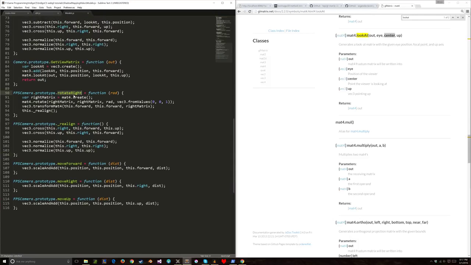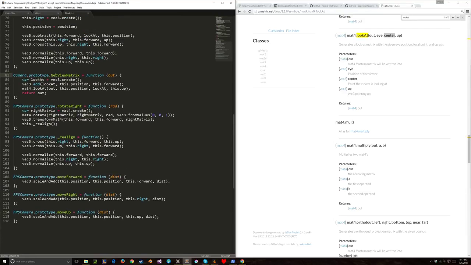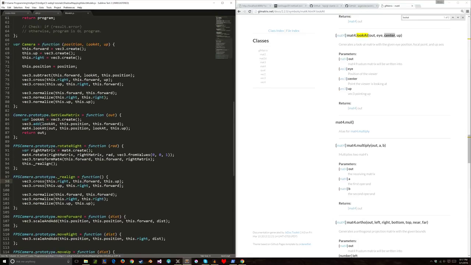The rotate right is going to give us the ability to turn the camera to the right, so stay in the same position but rotate the camera. Then we also have our move forward, strafe right, and move up. This will allow us to actually move the camera a certain amount of distance, so that later when we call the get view matrix, it is updated where the camera is. So, yeah, it's going to be pretty useful.